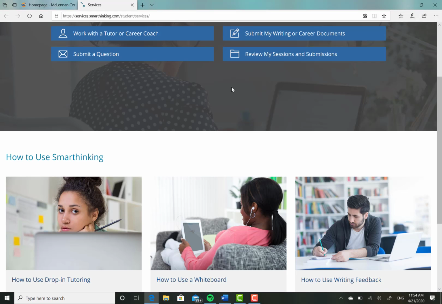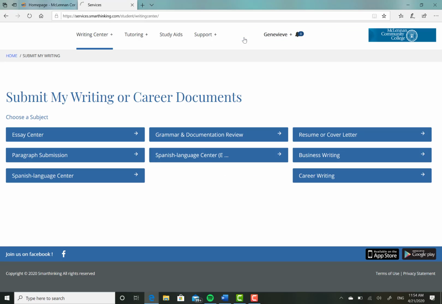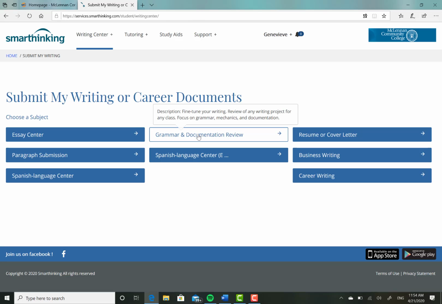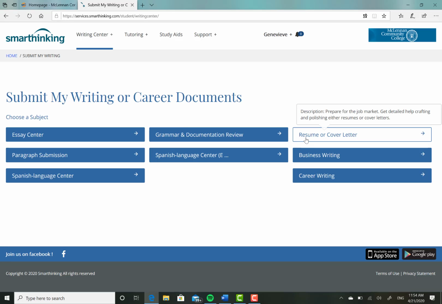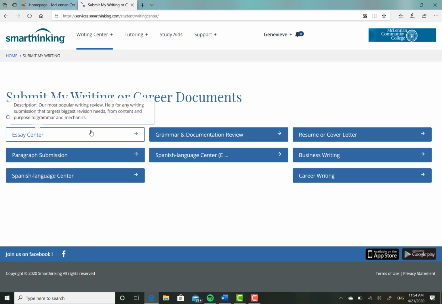But of course, we are a writing class, so we're going to go to this option, Submit My Writing or Career Documents. And under that, there are a lot of other options. So if you just need a quick grammar check and to make sure that you've documented your sources correctly, you can go here. If you're trying to apply for a job and you want to submit your resume for review and get some feedback, you can go here. But of course, we're writing an essay. We're writing an argument essay. So let's click on the Essay Center.